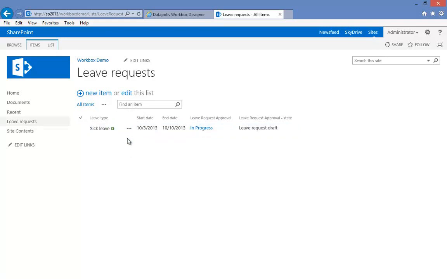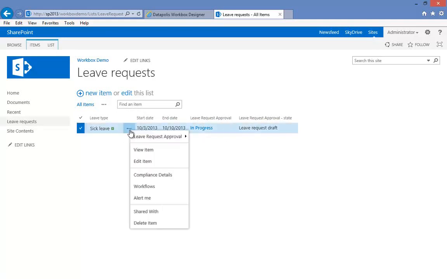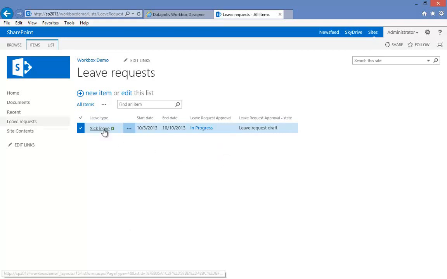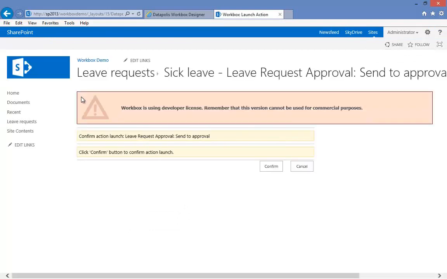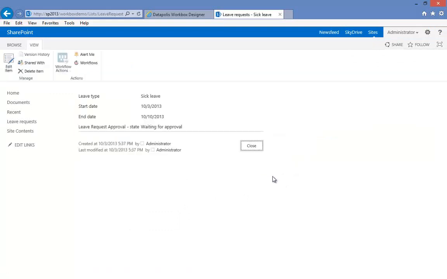Okay, now we would like to process it and send it to the approver. For that, we can go and select from the drop-down menu the action send to approval, or we can go to the leave option and from the workflow actions also select send to approval. We will confirm, and as you can see, the state of the workflow automatically has changed, and currently we are in waiting for approval.